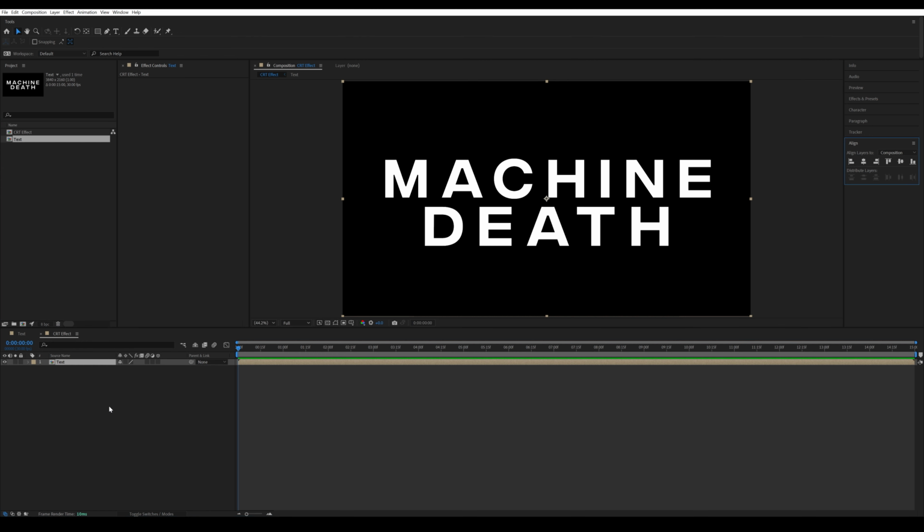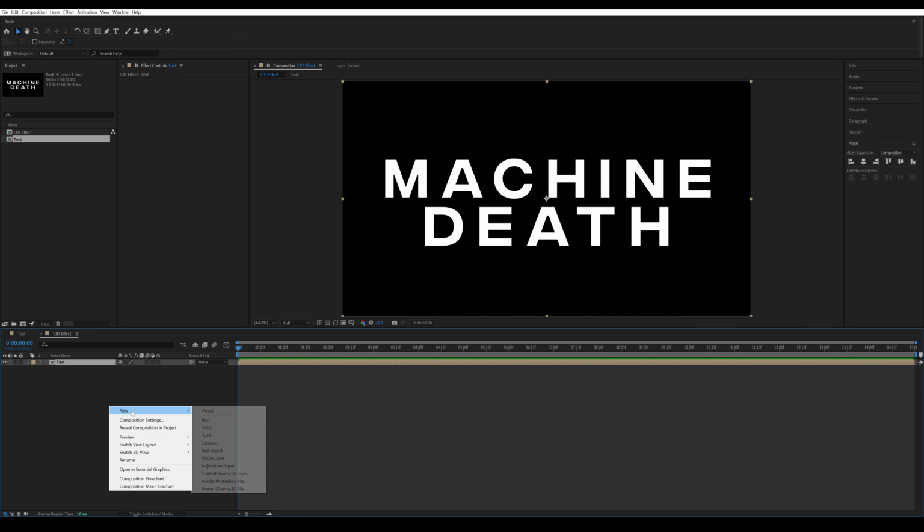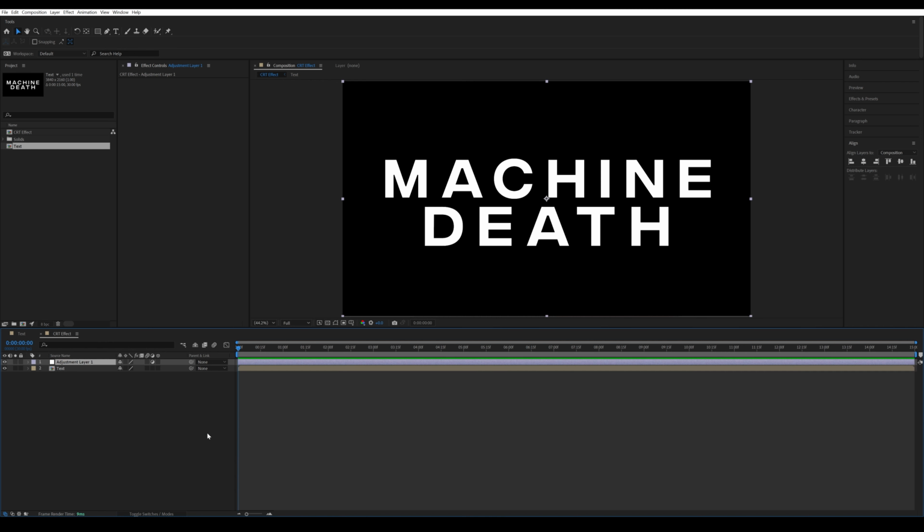Then we're going to come down here, right click in the panel, go to New, Adjustment Layer. We're just going to call this adjustment layer Effect. You can rename it just by selecting it and pressing the Enter button. And then under the Effect layer, have that selected, come up here to Effects and Presets. Just type in Gridler, and we're looking for CC Gridler. So then you can double click that to apply it, and it should be here.